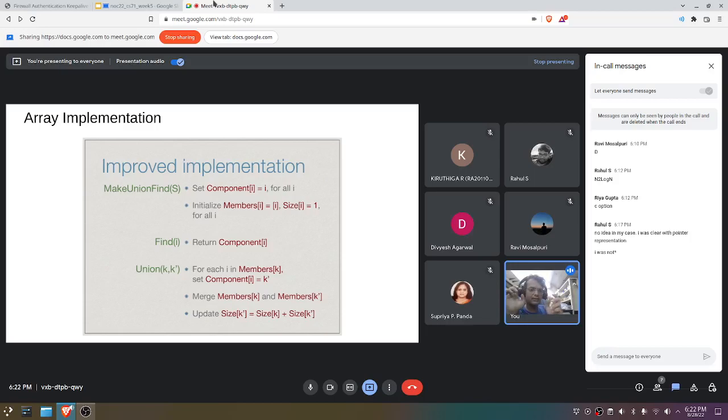Component j is the label of j, the component it belongs to. You have to change component j to the component of k. So whatever component k is present in, you just put that.